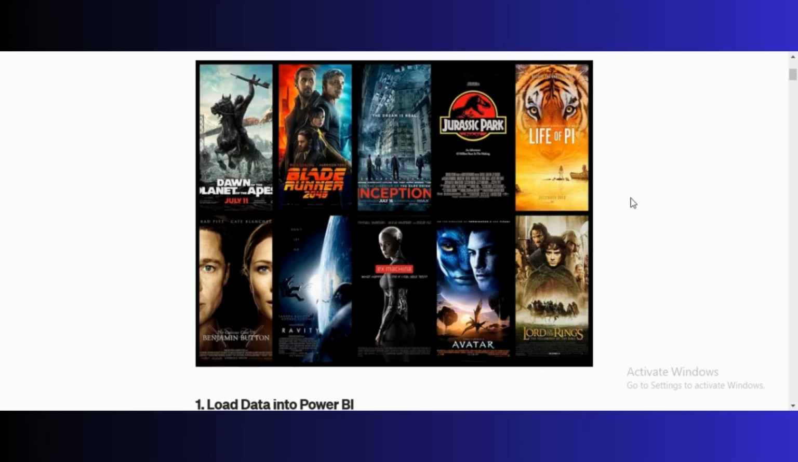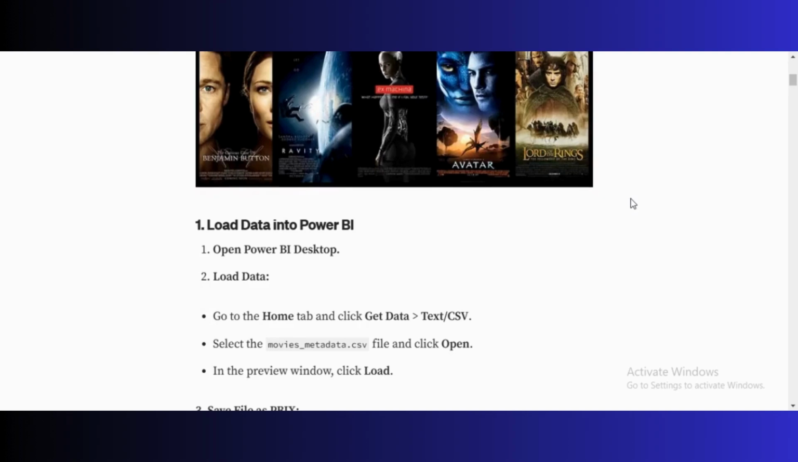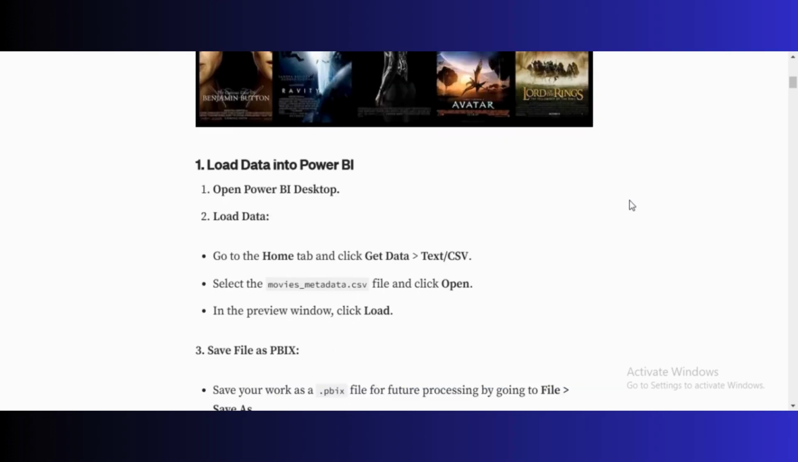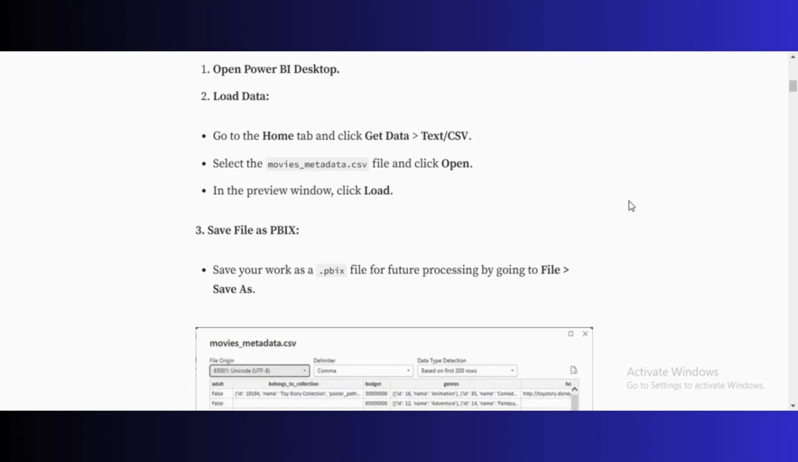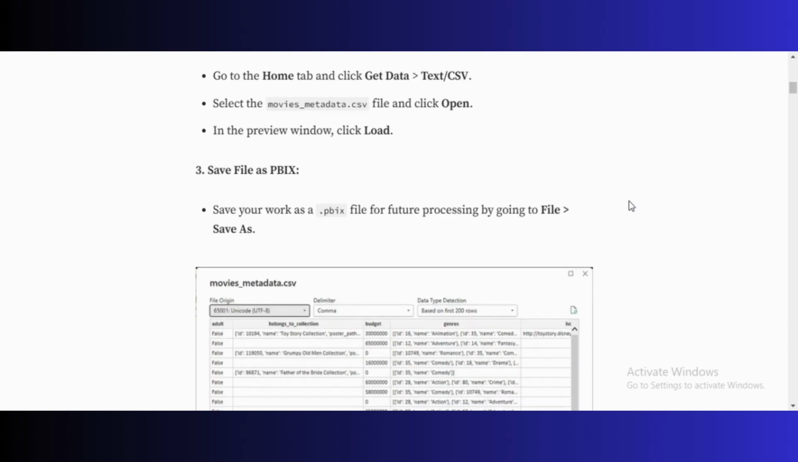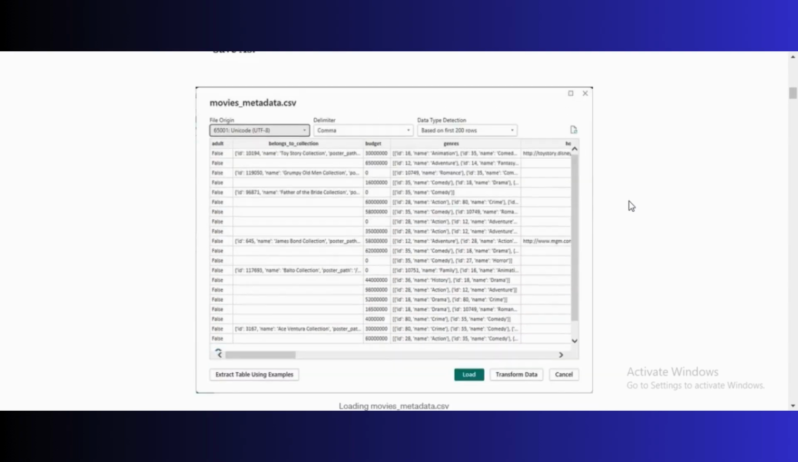The first step in any data analysis project is to load the dataset into the tool for processing. I started by opening Power BI Desktop and loading the movies_metadata.csv file. I used the Get Data feature under the Home tab and selected the CSV option. Once the file was selected, I previewed the data to ensure everything was correct and clicked Load to import it into Power BI.